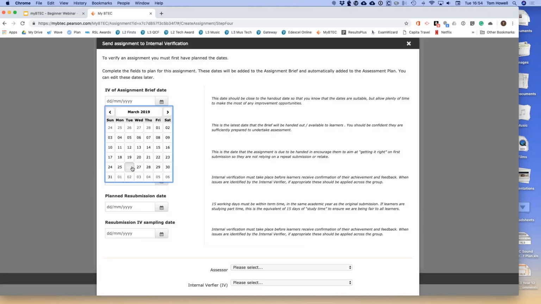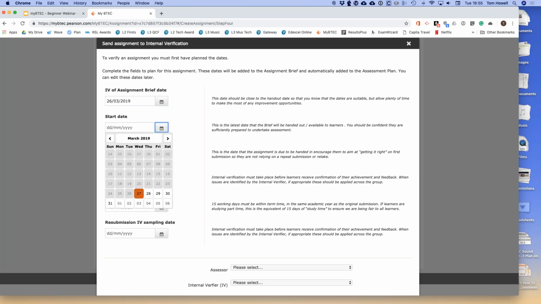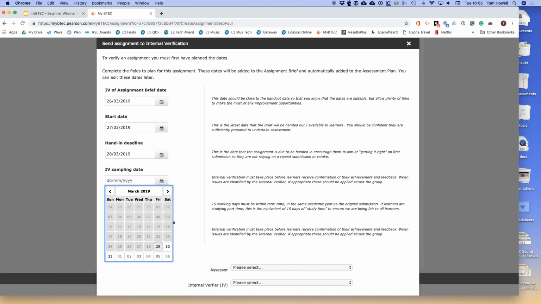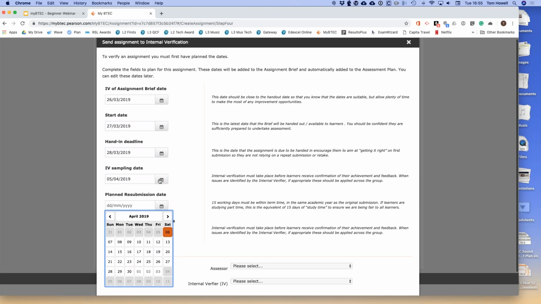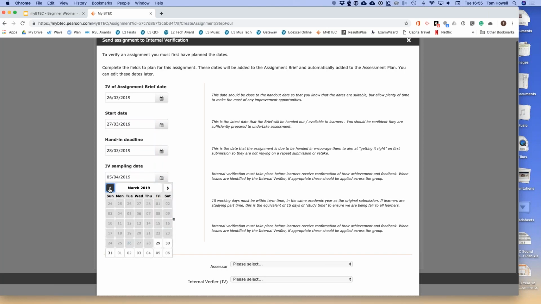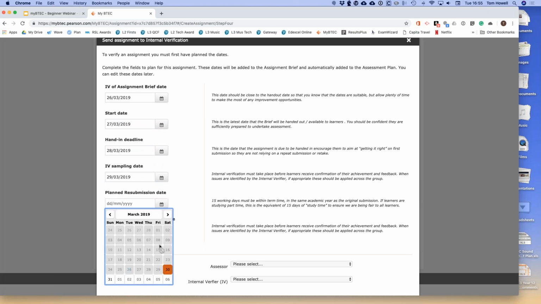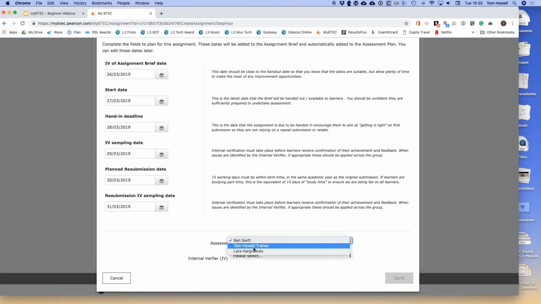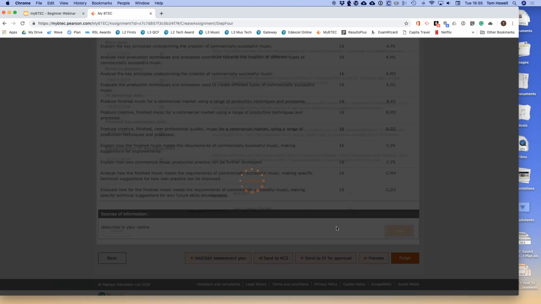Before I do so, I need to add in some dates. You can't IV something unless it's got dates on it. Oops. Okay. Let's go back. You can see all the dates before that are grayed out. That's because it won't let you break the rules, which is nice. Let's say it's Ben that's going to be the assessor on this one. I'm going to be the internal verifier.